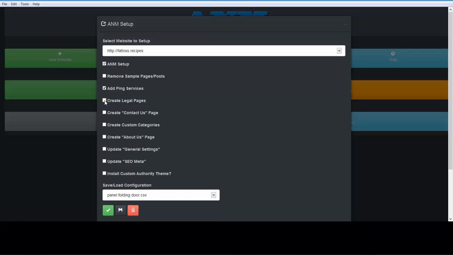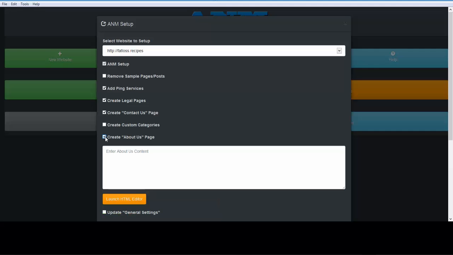I want it to create my legal pages for me, and I want it to create my contact us page. We need that. I really don't need to create any categories because I've already created those with the ICC Keywordz. But let's go ahead and create an About Us page, and let's put in our About Us content. So I just put in a quick About Us.